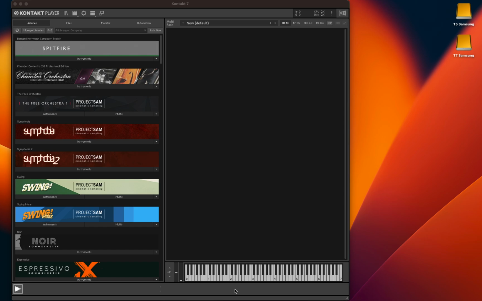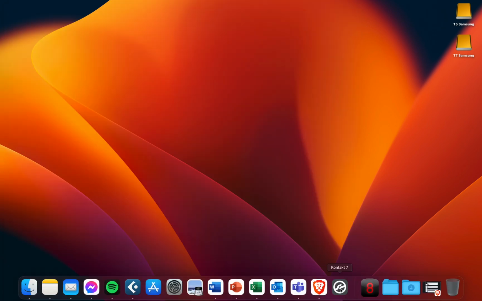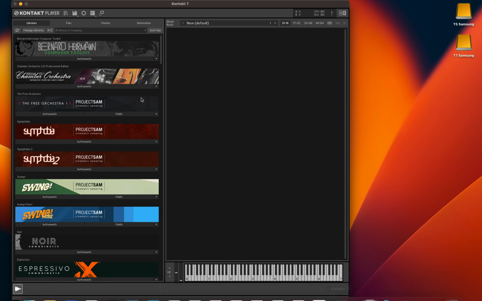Hi there. Today, I'll show you how to change a bland Kontakt 7 wallpaper like this into something like this.